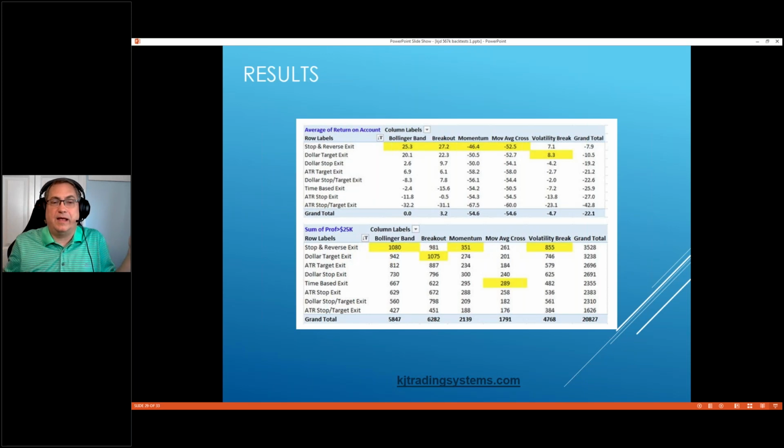So here's 6 more exits that I've thrown into the mix and said, hey, can these beat out that stop and reverse? And you know what? Some come close. That dollar target comes close. But at the end of the day, it can't beat stop and reverse. And on the downside, look at the worst one, which is the ATR stop and target. For some reason, that came out to be a lot worse than everything else.